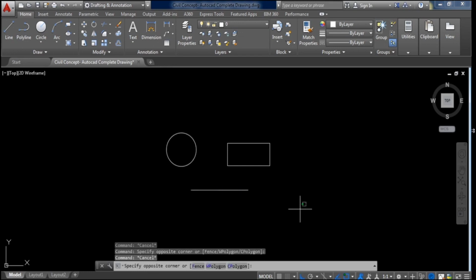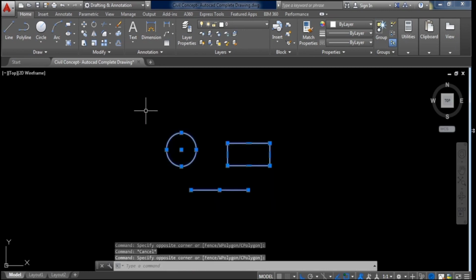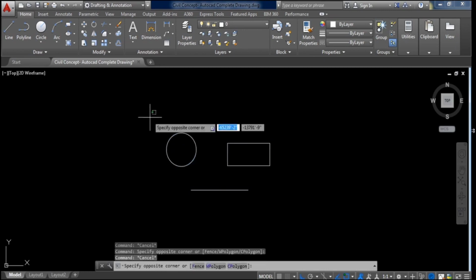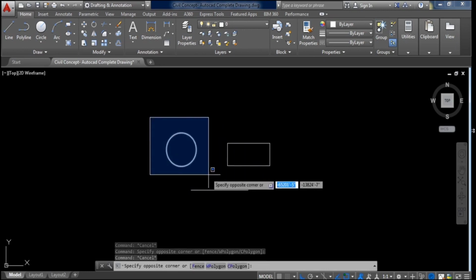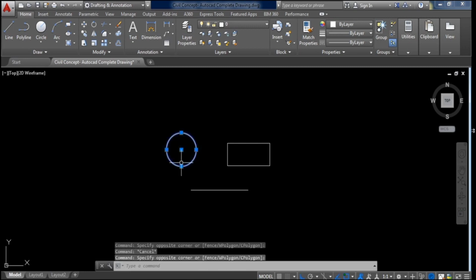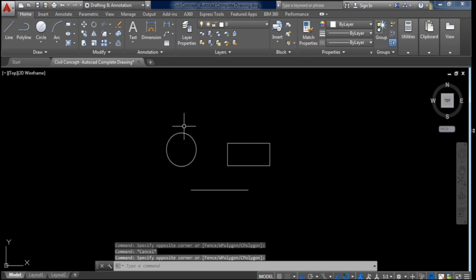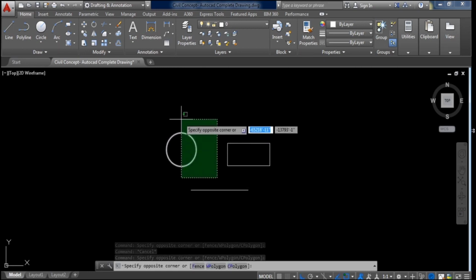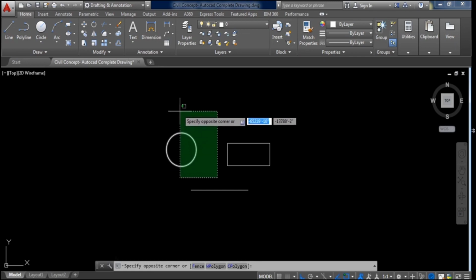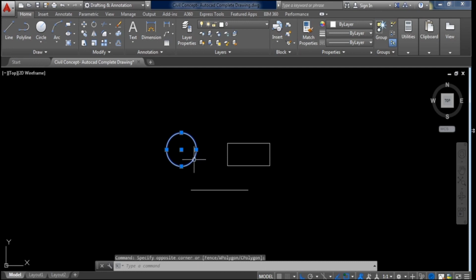We can also select the object from this side. But the difference is that if we select the object from this side, then we have to cover all the object, and only then it will be selected. If we cover only half the object, then it will not be selected. But if we select from this side of the object, then it will be selected if we just touch the object. So you can see this object has been selected.